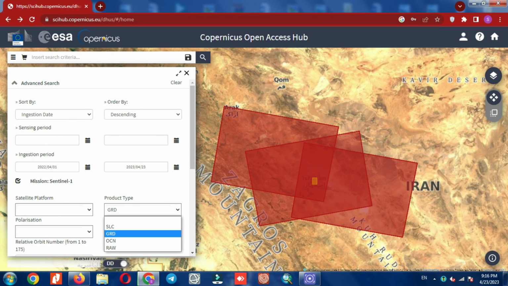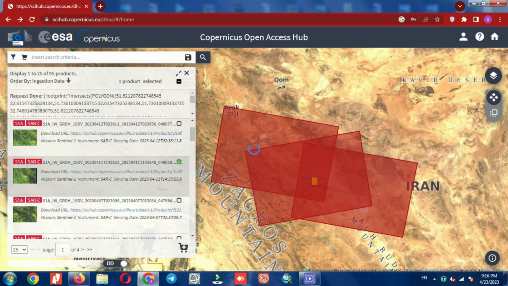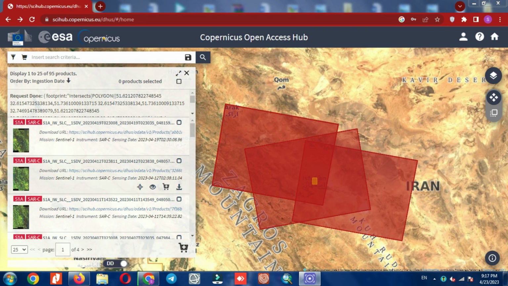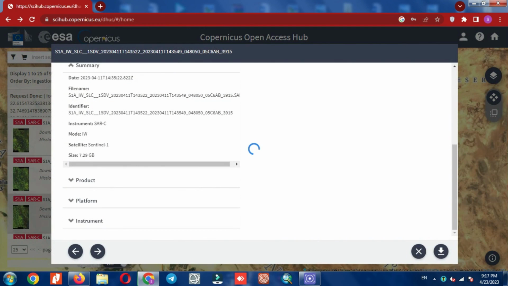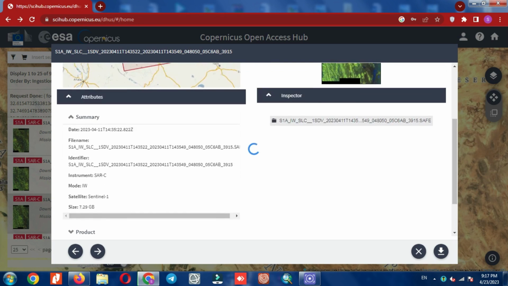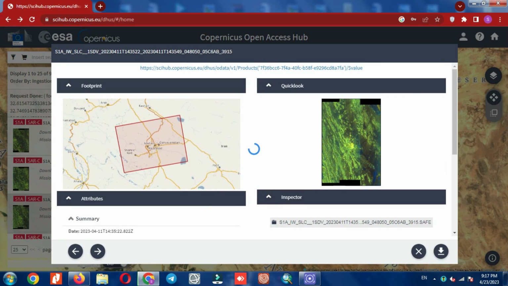We search images in SLC format. As you can see, these images were displayed. And the size of these images is more than GRD format images. These images are mostly used for the extraction of subsidence and earthquakes because of the special bands in these images.